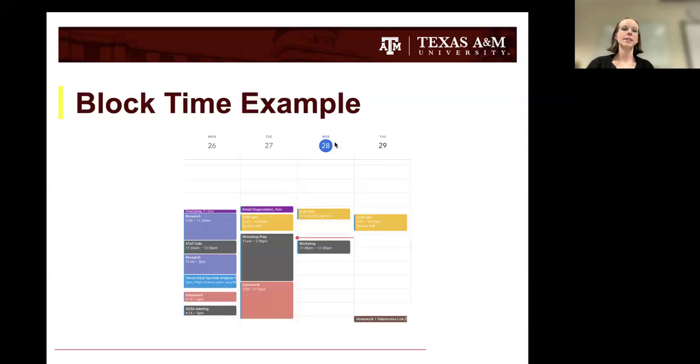So, the next slide. This is an example of my calendar from this week that I took this morning. As you see, I block my time for my classes immediately. I blocked, as you can see here, my workshop.